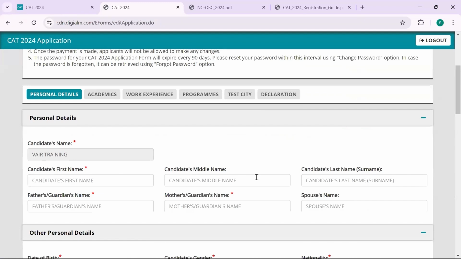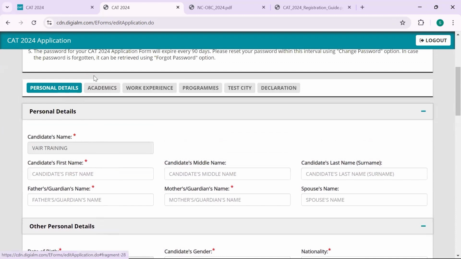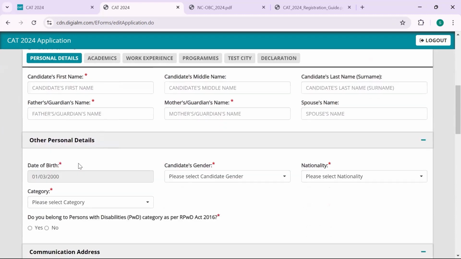Okay. So now, as you can check, the CAT 2024 application form is divided into 6 sections. First up, it's your personal details. Second, it's academics. Third is work experience. Fourth, the programs, test, city, and declaration. And like the CAT exam, you will first have to fill in the personal details and only then you'll be shifted to academics. Next, you'll have to fill in your academics, only then you will be shifted to the work experience. So this is how it goes.